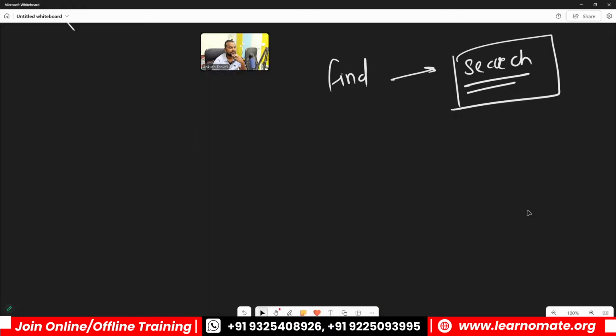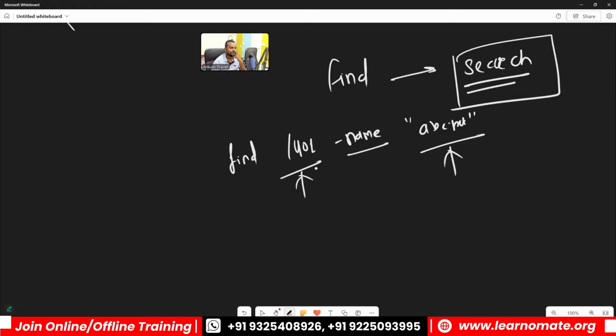So whenever I want to search something in the Linux operating system, we have a command called find. What do you want to search? Let's say I want to search a file. Where do you want to search? I want to search under user1 with the name, and the name of the file you need to mention. Let's say my file name is abc.txt. So abc.txt is the file I want to search, under user1. Any person who is searching should have permission to go inside this user1.